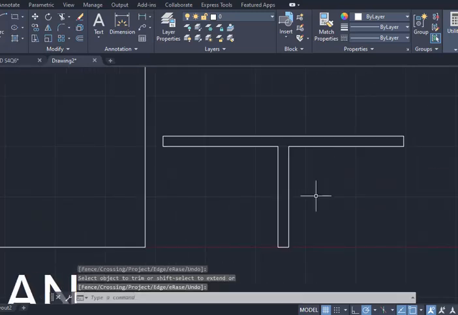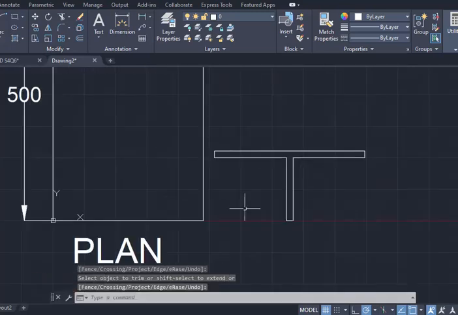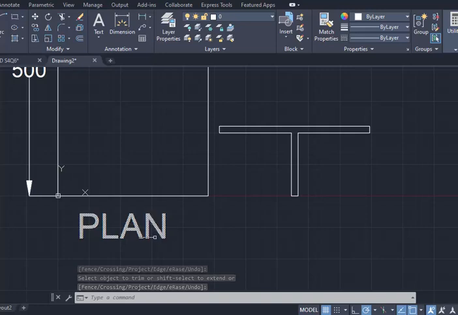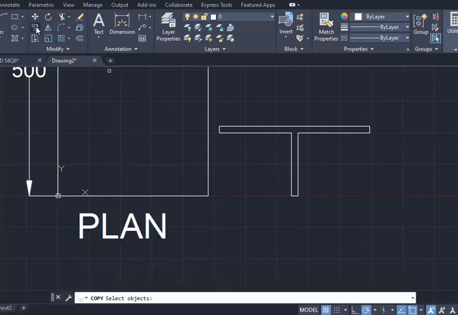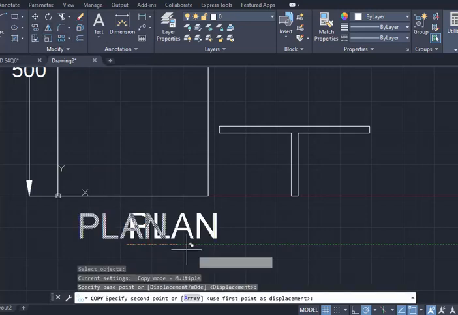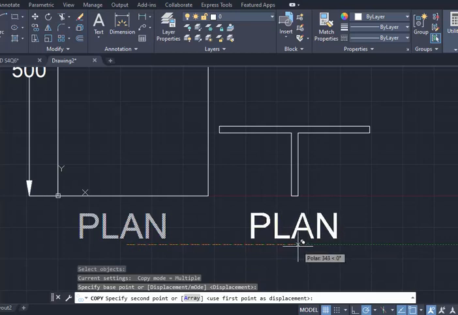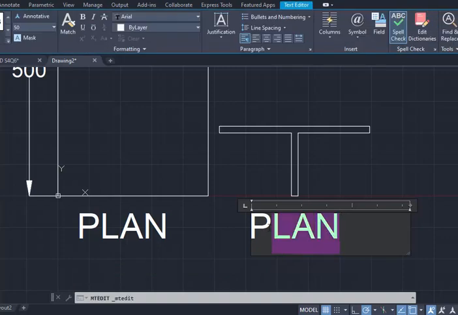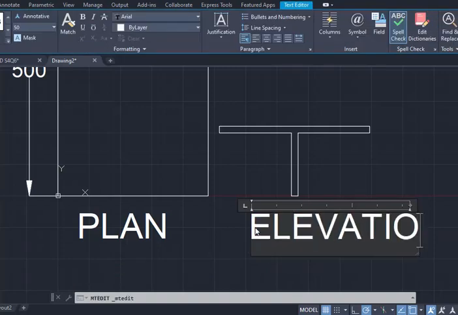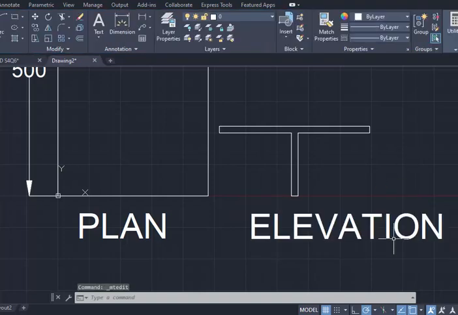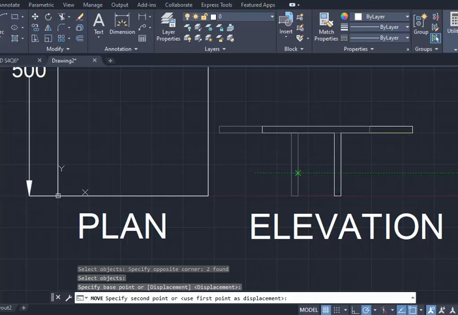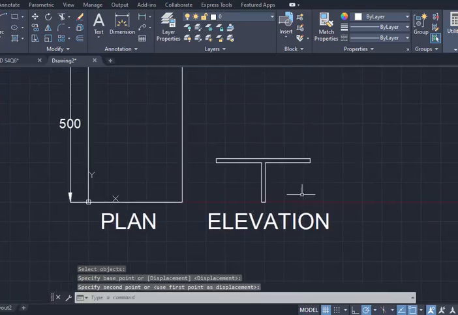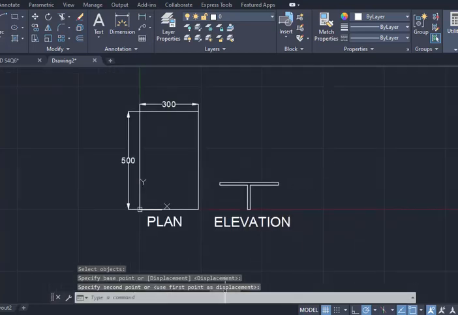So this is how we can create the plan. You can copy this plan from here to here, and this is called elevation. Just double click and type elevation. Click outside and move a little bit. So this is the elevation. Now the last one is the side view.